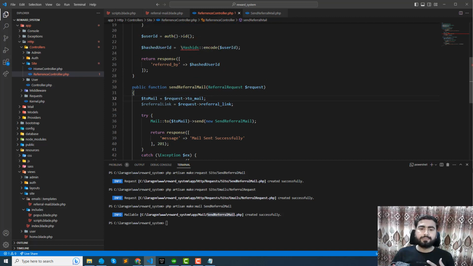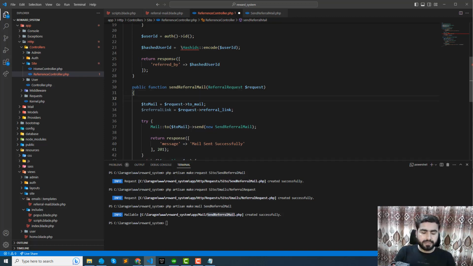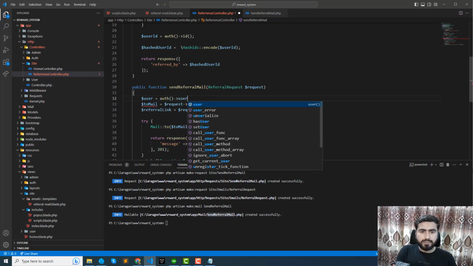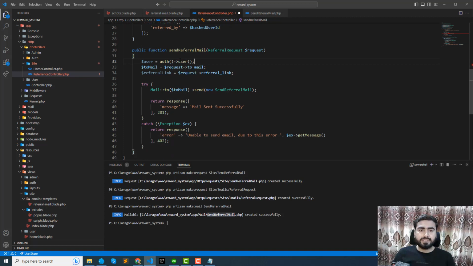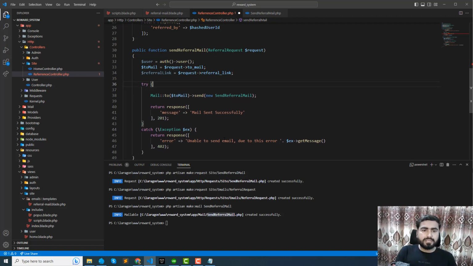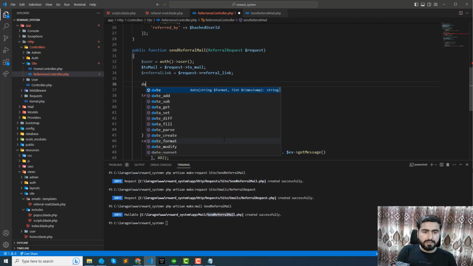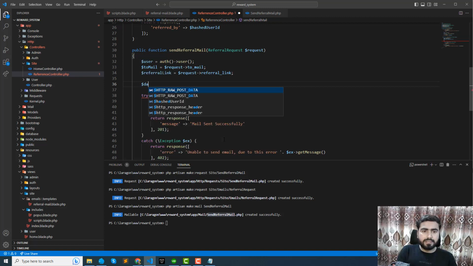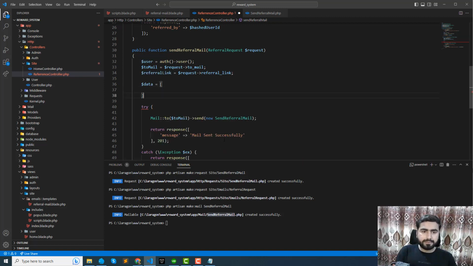So for example, this user is logged in, so I want to get the logged in user, right? So user equals auth slash user, right? So this will return the logged in user. So here, before sending the email, I want to pass it a data property, right? So this data should be like this. I want to create an array here.